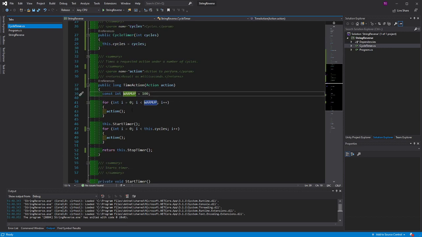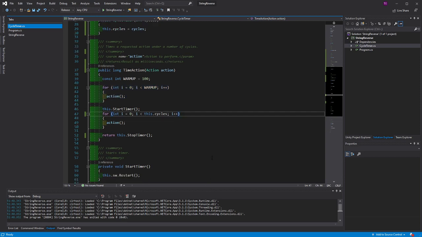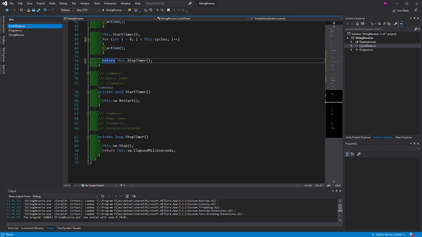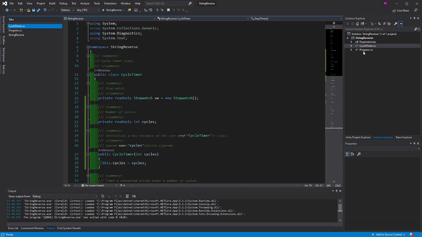I can do some warm-up cycles so that everything is loaded up into the L1 cache. We don't have to worry about any cache misses as we're doing our test. And we just iterate through the number of cycles and perform our action and stop the timer, and that will return the elapsed milliseconds. Okay, cool.